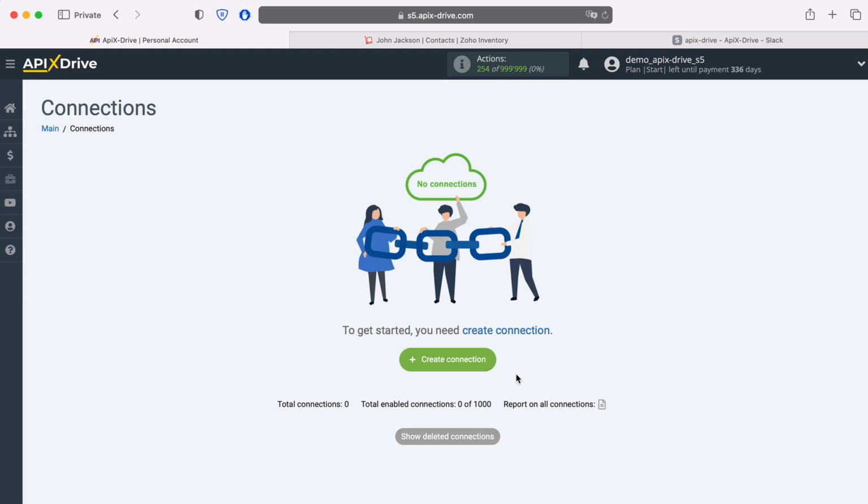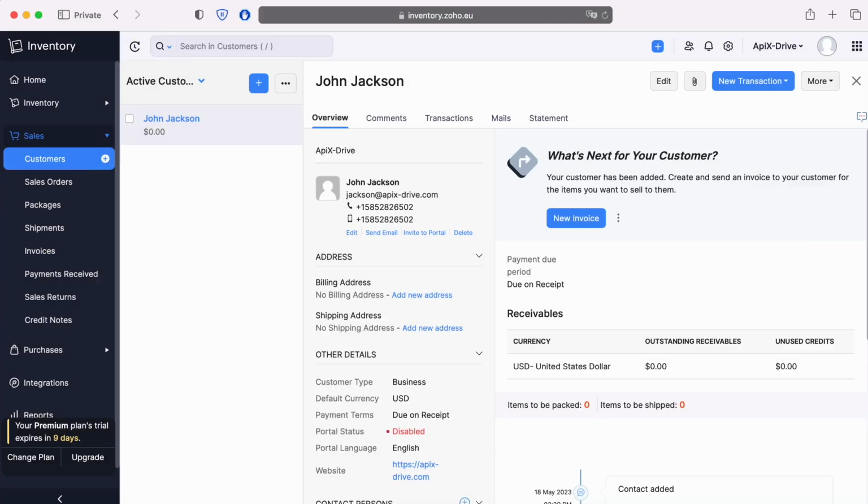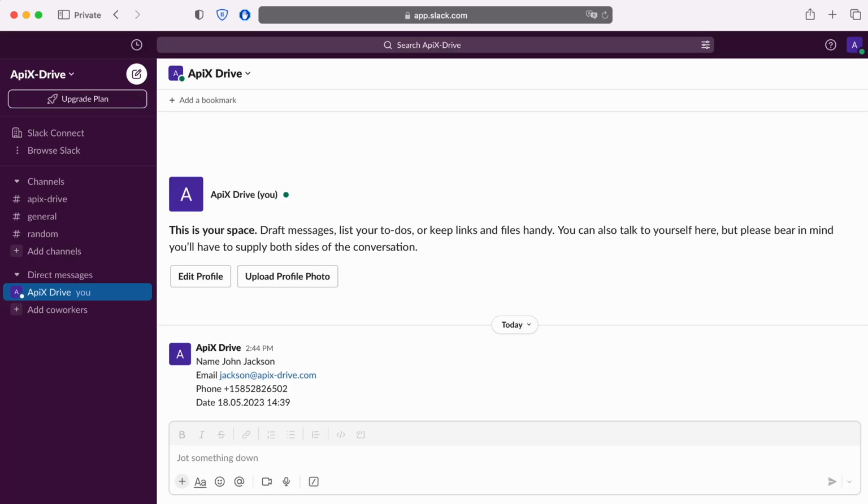Today I'll show you how to set up an integration to transfer new contacts from Zoho Inventory to Slack. This is necessary in order to automatically transfer new contacts from Zoho Inventory to other systems. For example, in Slack you can receive personal notifications about new contacts and never miss them. Now let's move on to the setup.